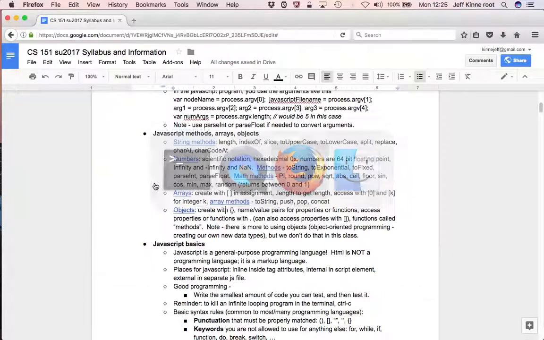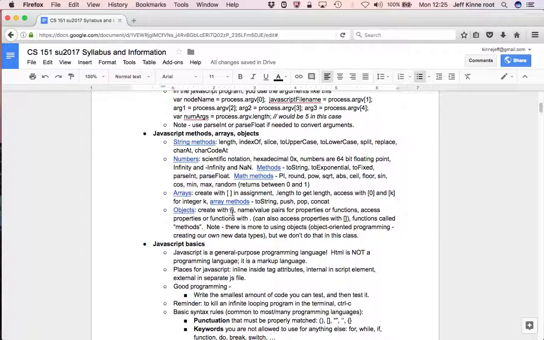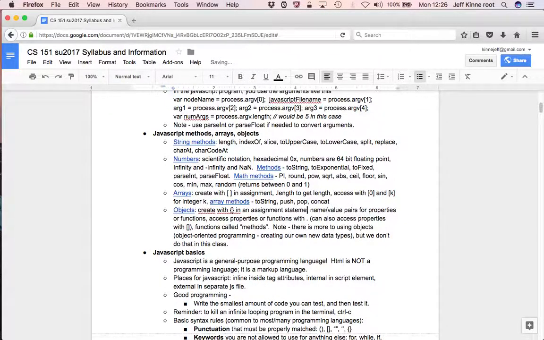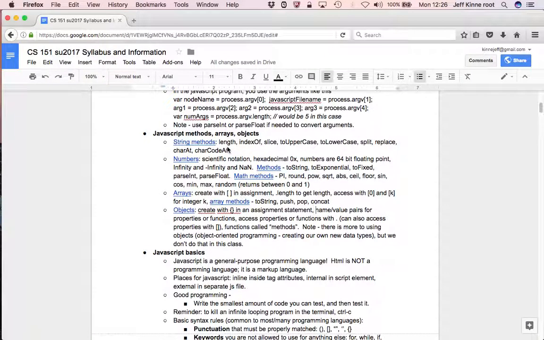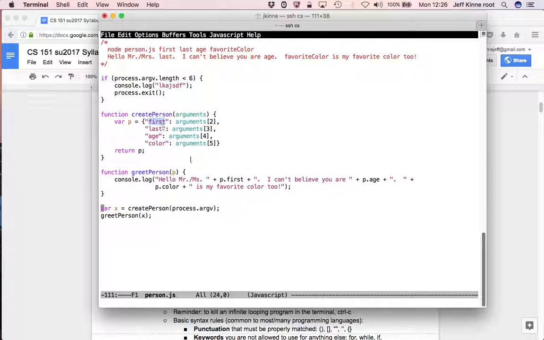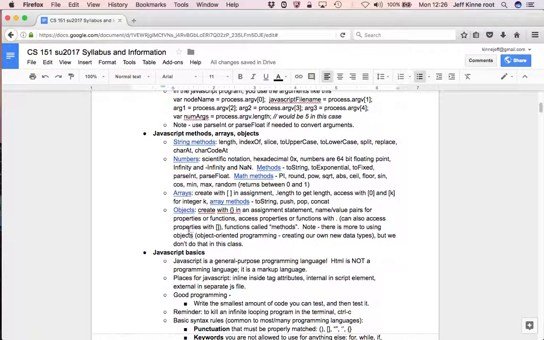Let me go back over to our notes about objects. So we create them with the curly braces in an assignment. These pairs are called names and values. So this is a name, this is a value. So basically we're keeping some data in the object that is accessed with first. Those are called properties. So we have properties are the data items, and we can access with dot or with square brackets.